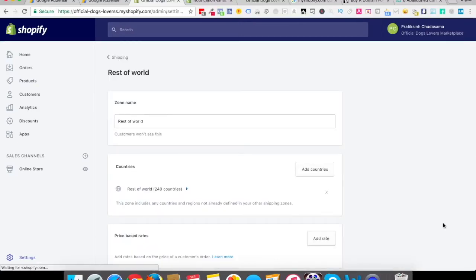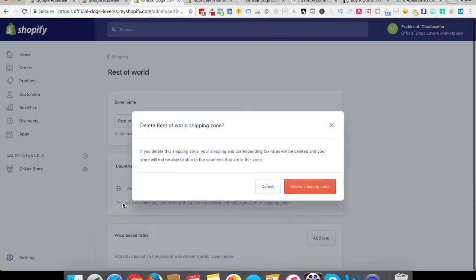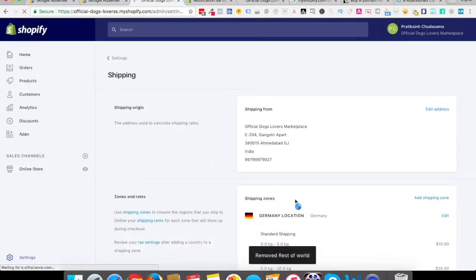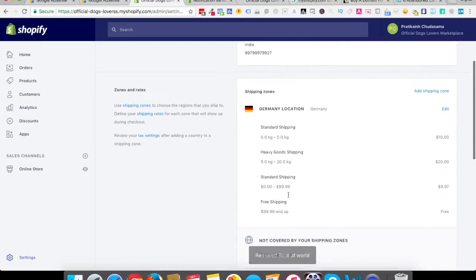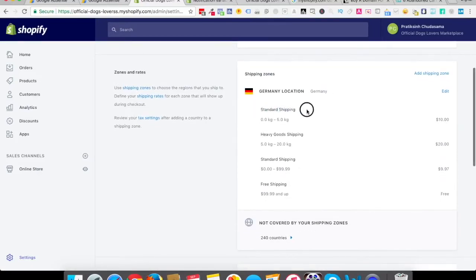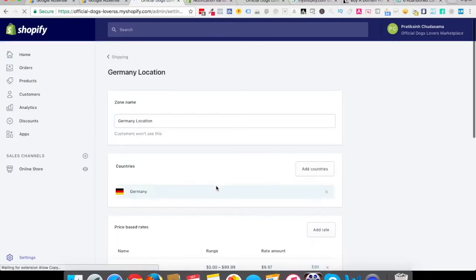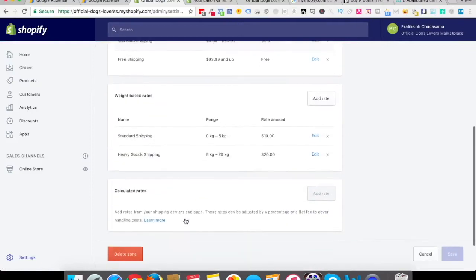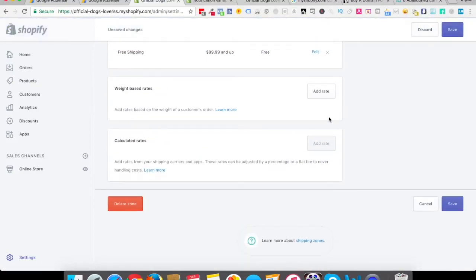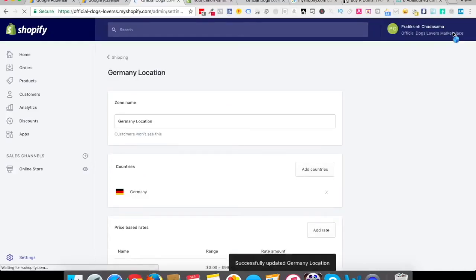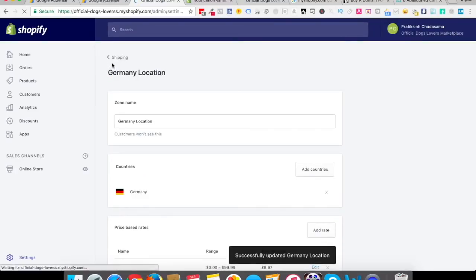I'll click on edit, and I don't want this zone, so I'll delete this zone. I just want one zone for this store right now, which is Germany. So I have the standard shipping, I have the heavy goods shipping. So I'll go into edit once again, and I'll delete the weight based prices. I'll click on save, and let's go back.